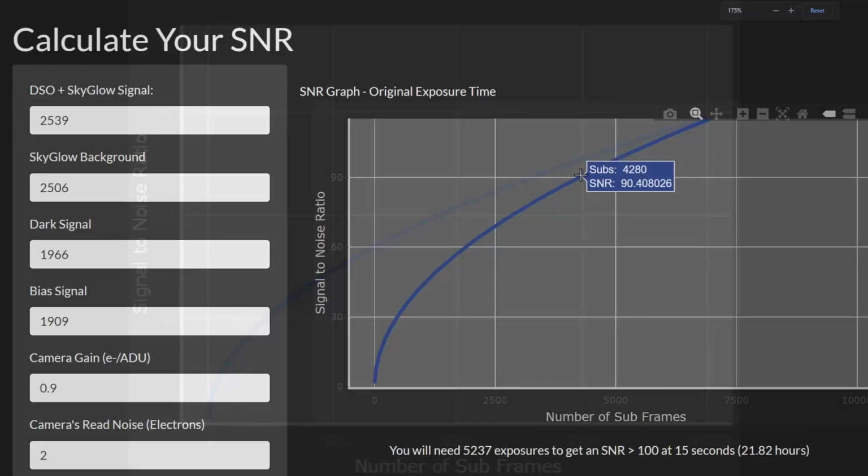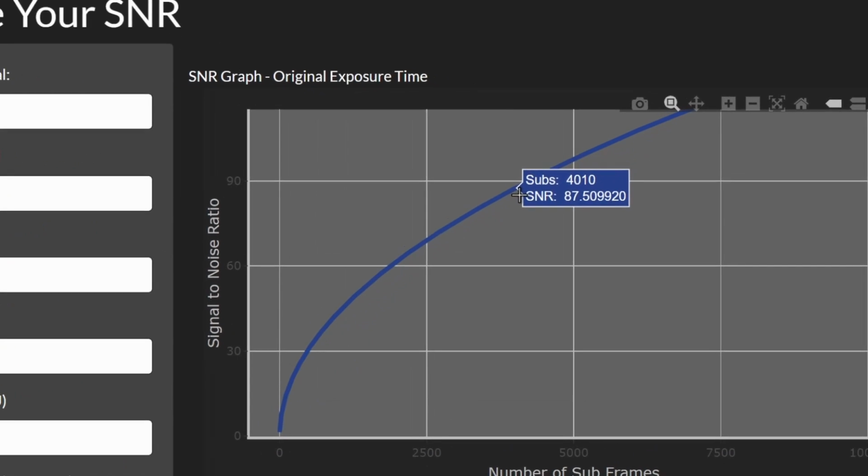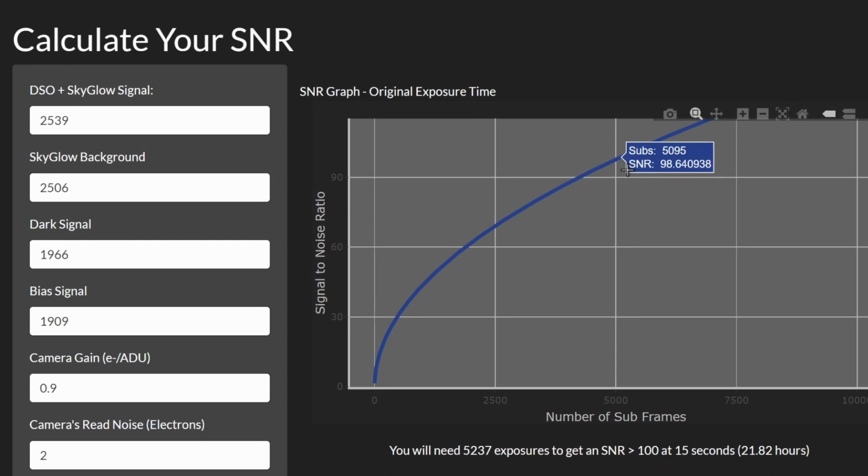What's nice about the graph is that you can use your mouse to hover over the line and it will give you the SNR for a given number of subframes. Just hover over the blue line and you'll see it pop out with the numbers. Nice.